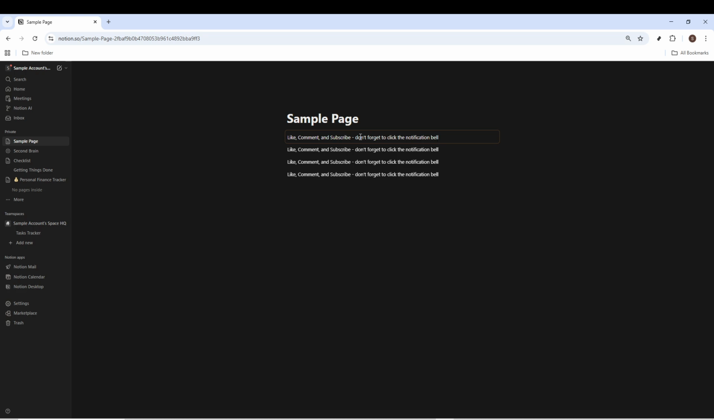If you ever decide you no longer want a block to be synced, you can open the block menu and choose to unsync it, turning it back into a regular block. And that's how you use synced blocks in Notion to save time and stay organized.